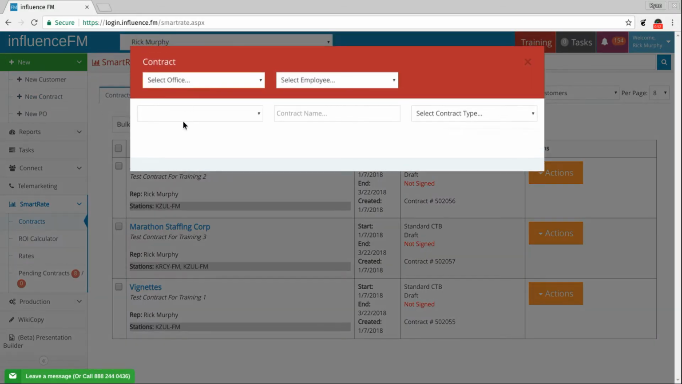I'm logged in as a manager, so I need to actually select the team that I want to sell here, and then also the employee. So I'm going to go ahead and select myself for now, and then I'm going to select my customer. Reps, all you're going to have to do is select your customer. Okay, so I'll just select the first one on here.